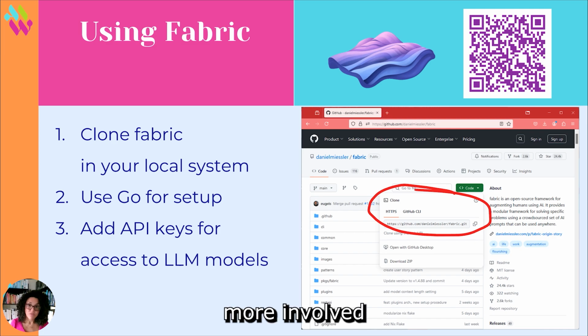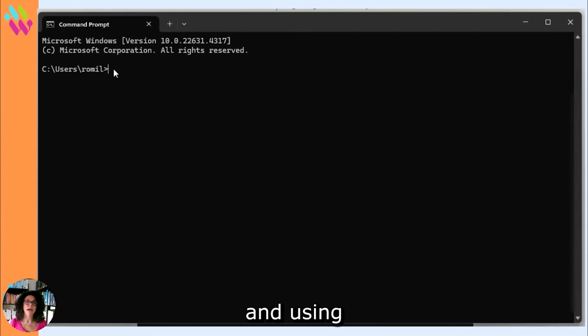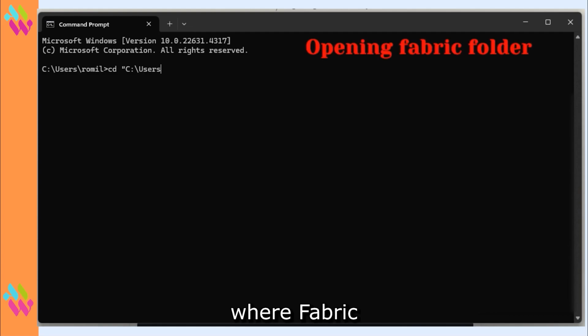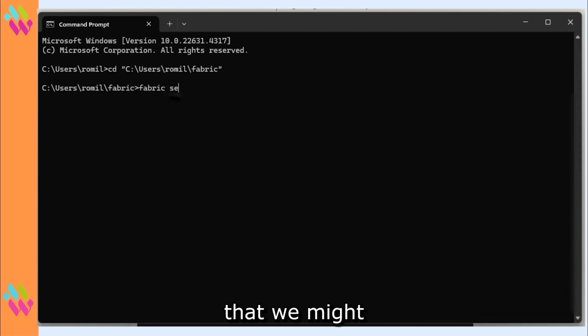As I said, it's a little bit more involved technically. So again, the AI in Writing Zero to Hero course will help you dive into details. But basically, for the installation process, users can install Fabric by cloning the GitHub repo and using tools like Go for the setup. So what's happening here is that we need to set up Fabric. We need to navigate to the folder where Fabric projects will live. And then we also need to feed the Fabric environment the URLs and the API keys of the models that we might want to use.